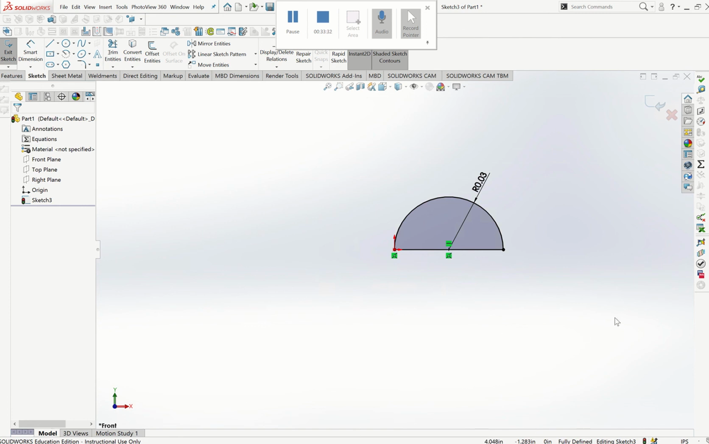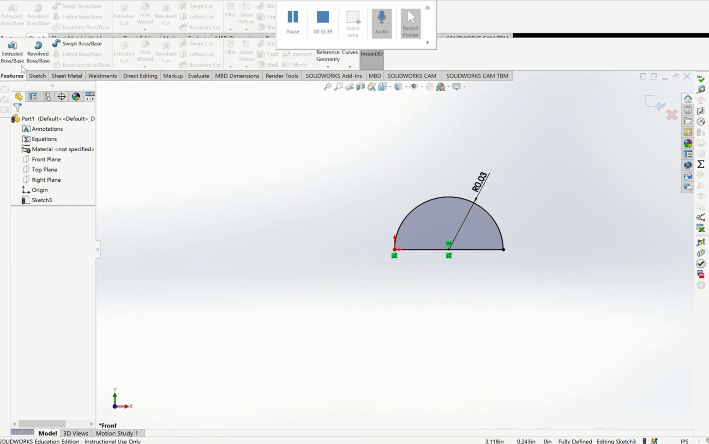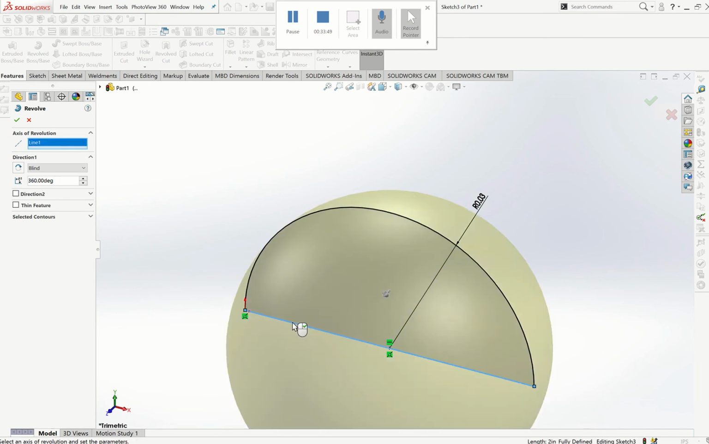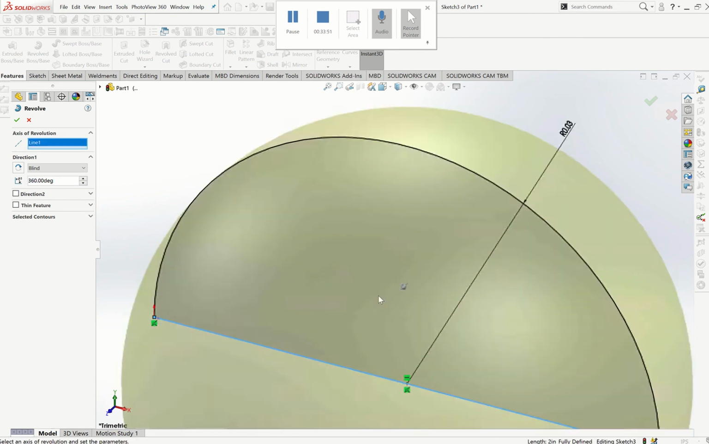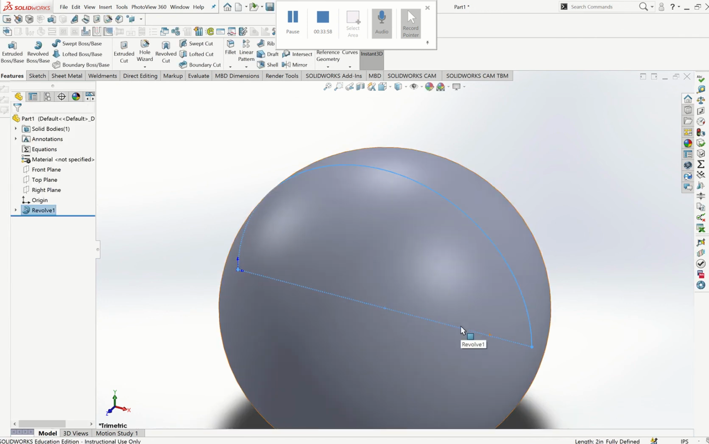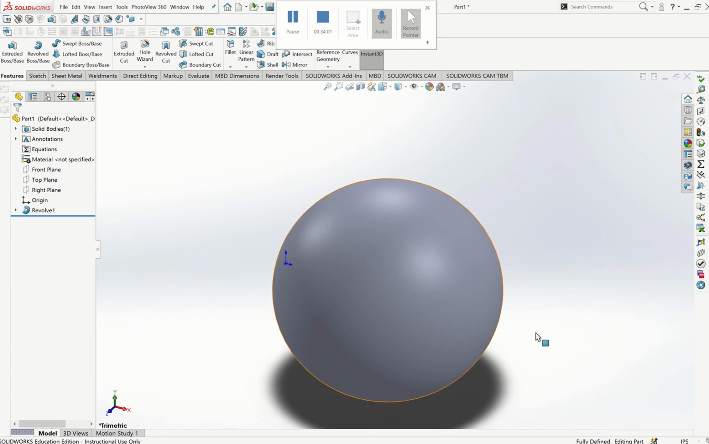Remember, our goal is to draw a sphere. So what do we do now? Let's try. I go to Features, I go to Revolved Boss/Base, right? And here, this is going to be the axis, what you're rotating about. I want to rotate about that line. So what do you notice? It's already drawing a blind 360 degrees. You click on OK, and you already have your sphere. So you get your bouncing ball here.